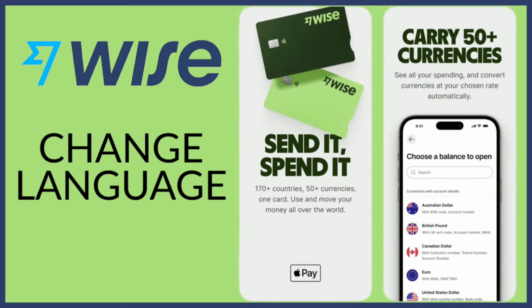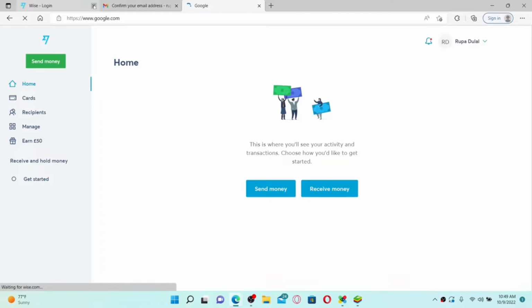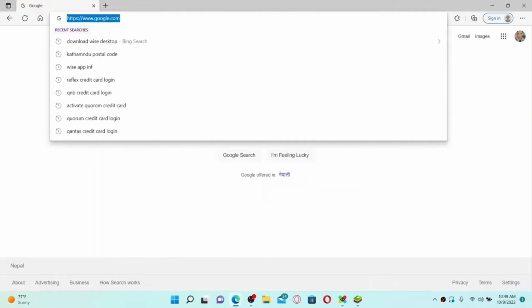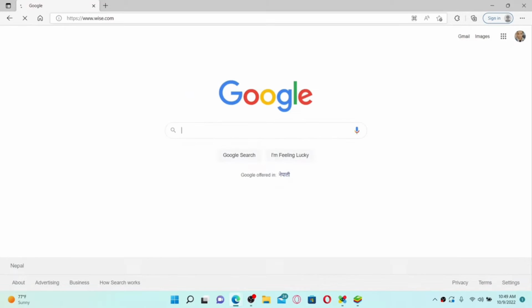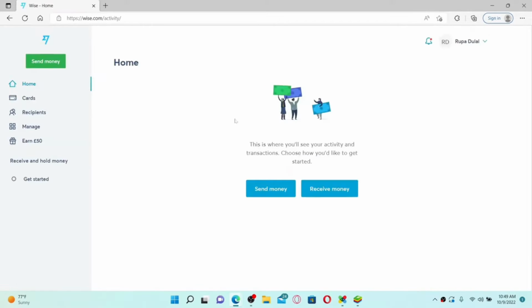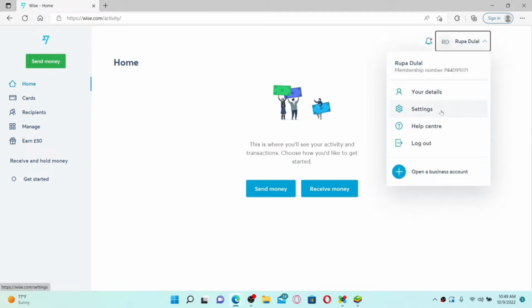To change your language on your Wise account, open up a web browser. In the URL box at the top, type in Wise.com and press enter on your keyboard. Make sure that you're logged into your Wise.com account. And once you are, go to the upper right hand corner and click on your name. From the pop-up, select Settings.